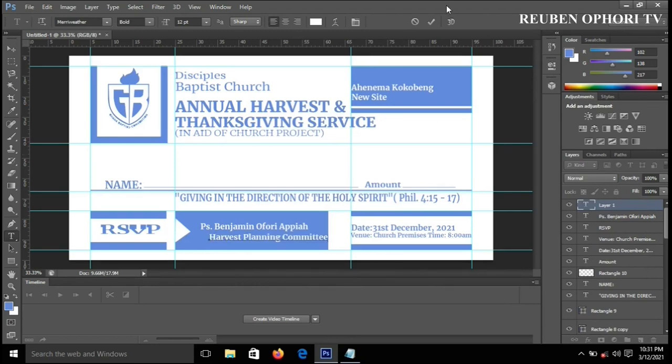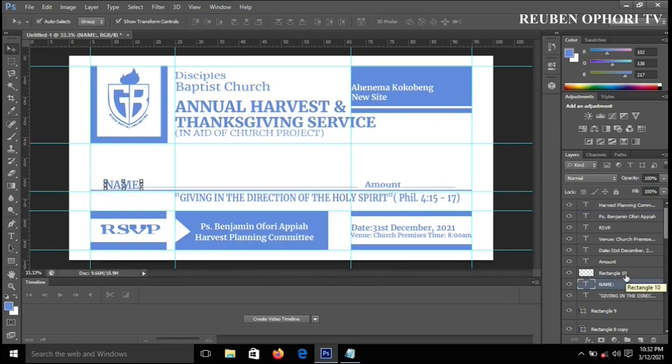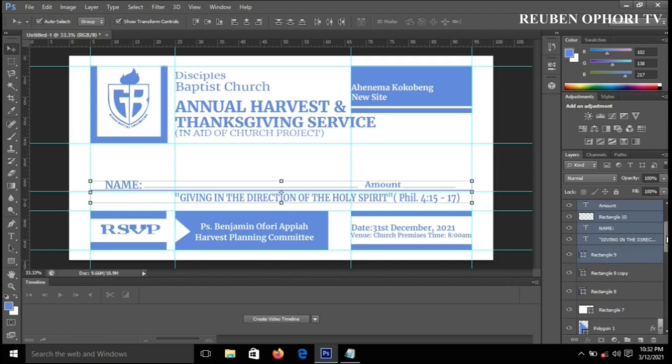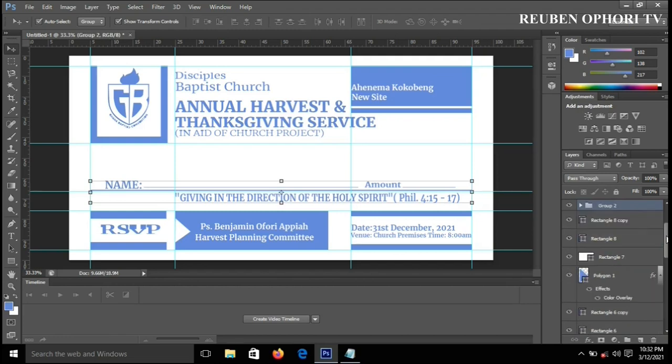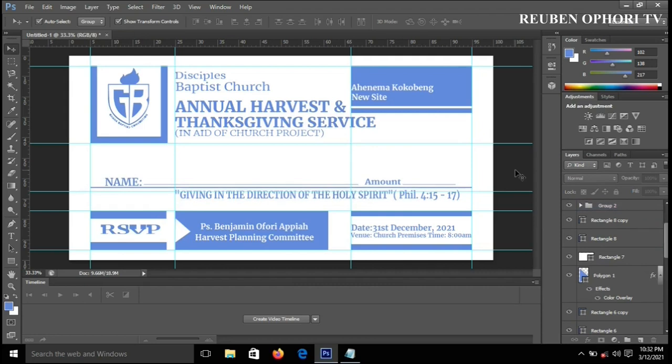Paste it. Let's remove this. Remove this. And this one. And this one. Sorry. Remove this. And then this one. And the amount. Press Ctrl J. Now once we do them, we can move it up. So now we are done with our envelope design.